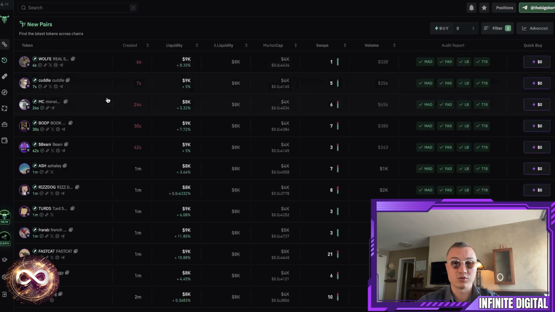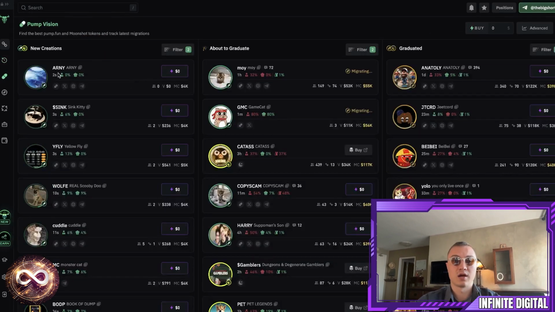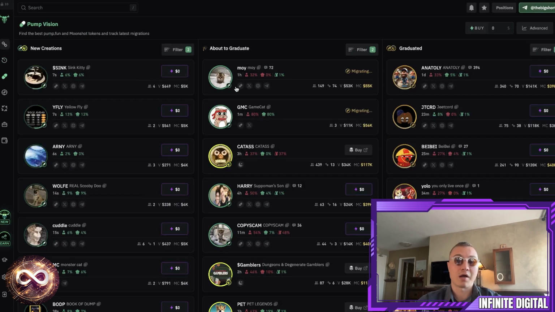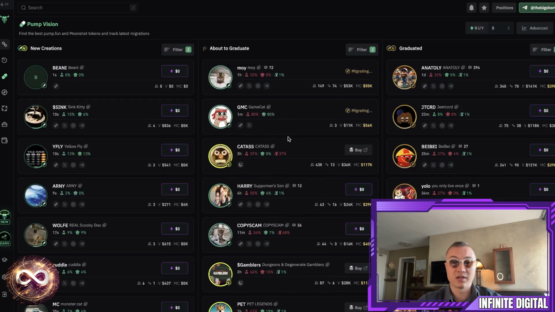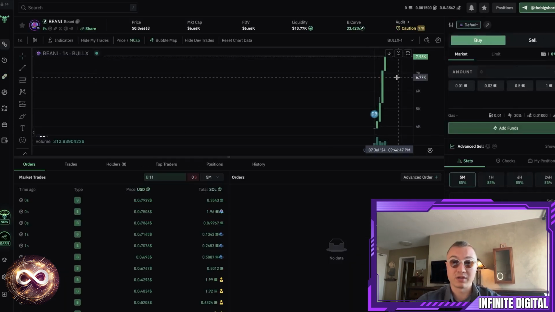But in general, you have your new pairs coming out all the time. You have your Pump Vision, which is where the best pump.fun and Moonshot tokens out there are kind of automatically selected. You have tokens that are migrating, and tokens that are literally released 5 seconds ago. So if you hop in, you're going to see that the coin is pumping literally right now.